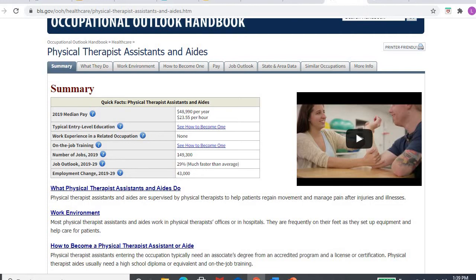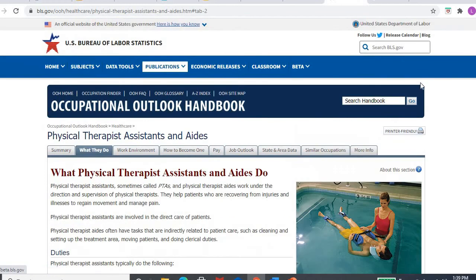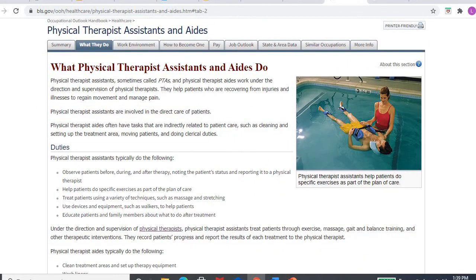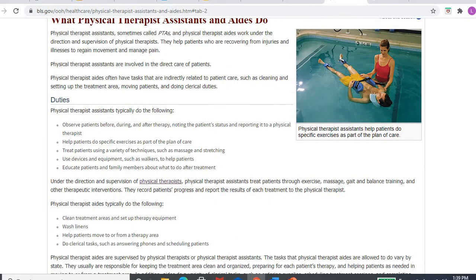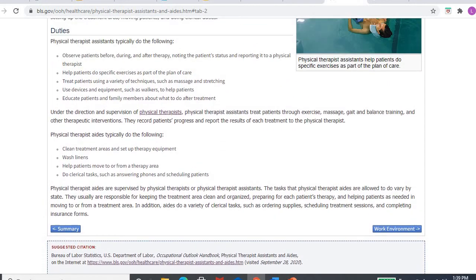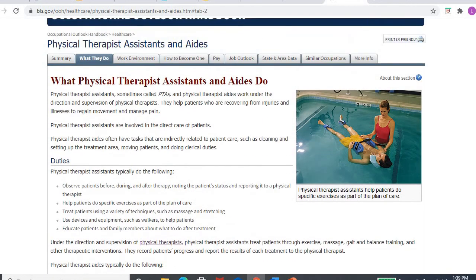So here's a quick snapshot. But then these tabs really go into more depth. So for step 1, again, I'm looking for that career description. What do they do? Here's a nice page that goes into a lot of information about the duties and what they are expected to do. Lots of information there. So that's a second source.